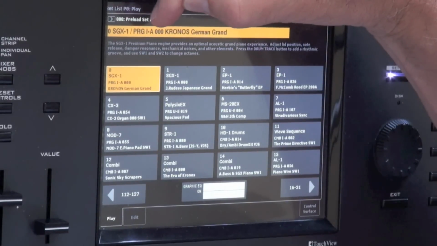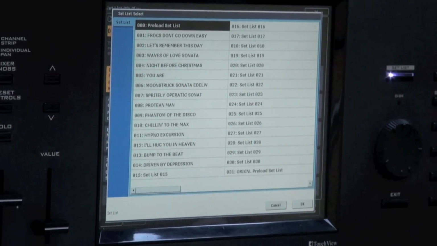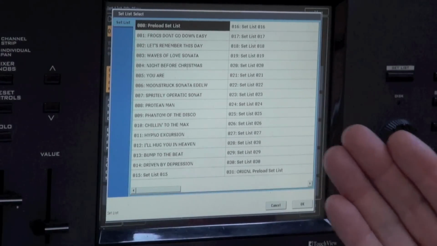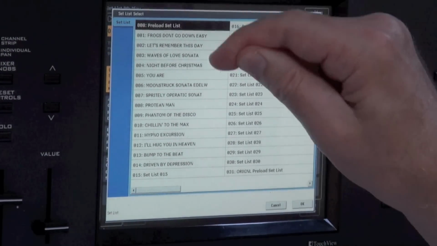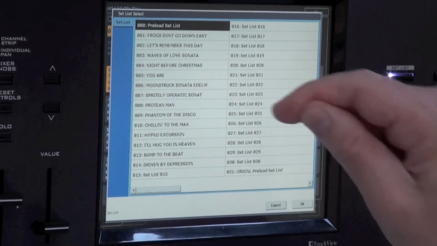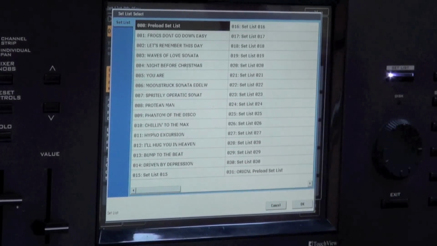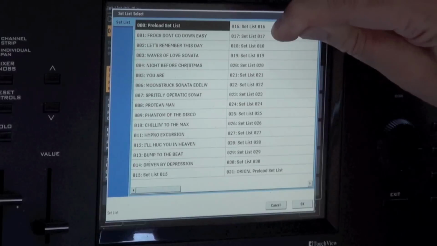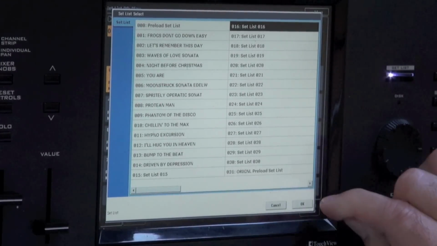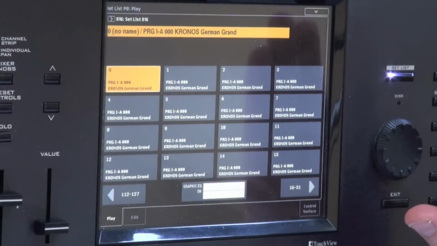We'll go here where it says Preload Set List, press on the arrow, opens it up. If this is the first time that you're on this page, it'll only say Preload Set List. These are other titles I've done in the past and current projects as well that I've given titles to. Now we're going to look for a blank spot. Here's set list 16 is empty. Click OK. And we have a blank page now.